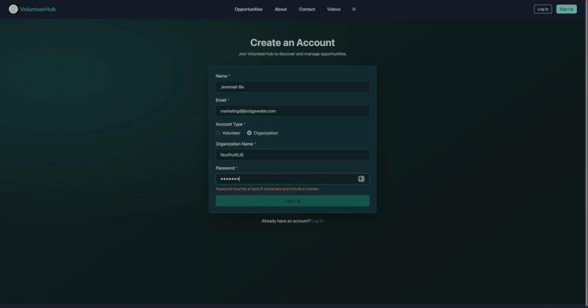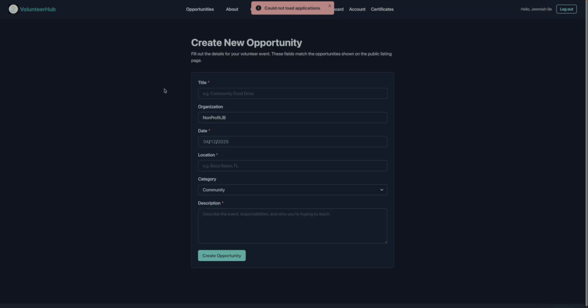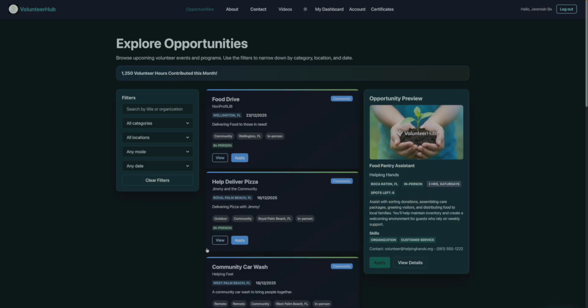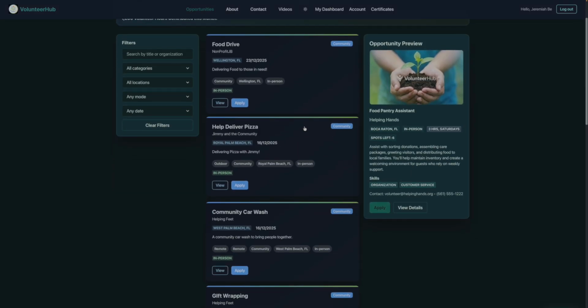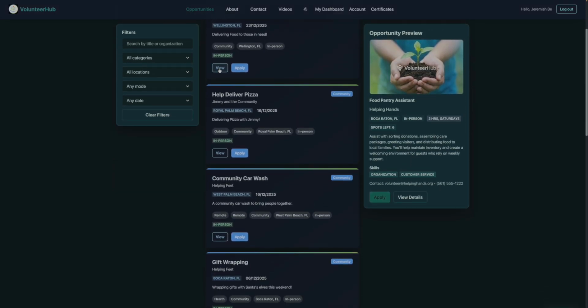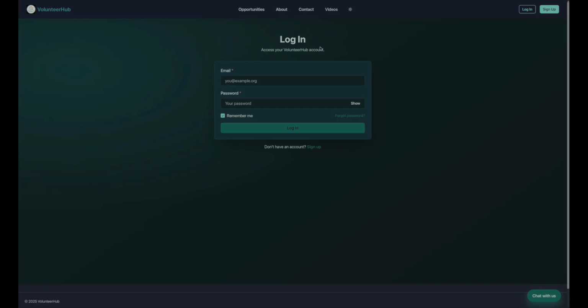New account created, save that in the keychain. So the first step will create a new opportunity, and it could not load applications because we don't have any opportunities yet. Let's get our first one. And we're going to create our first opportunity. Takes us right back to the opportunity page as it should. And it's right there, front and center. Now we can view it. We cannot apply to it because applications are restricted to volunteer accounts, and we currently have an organization account.